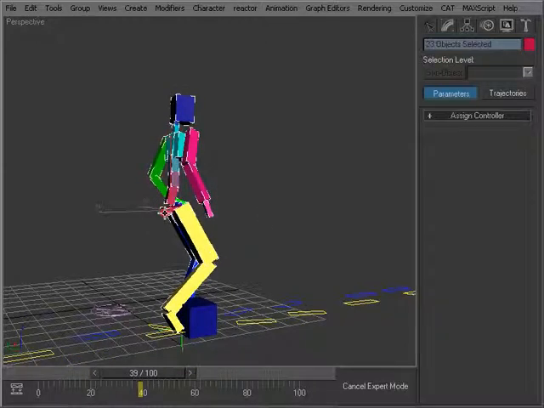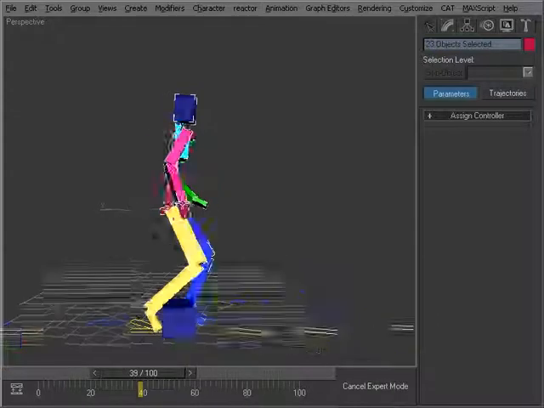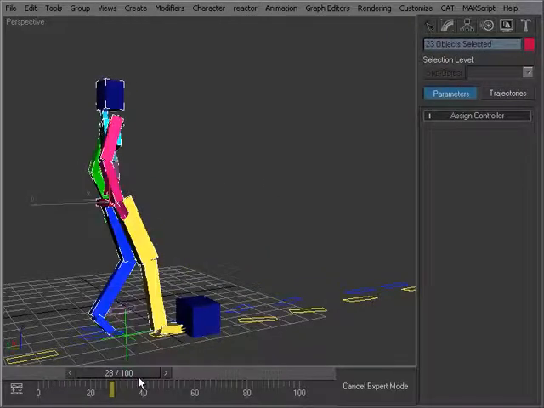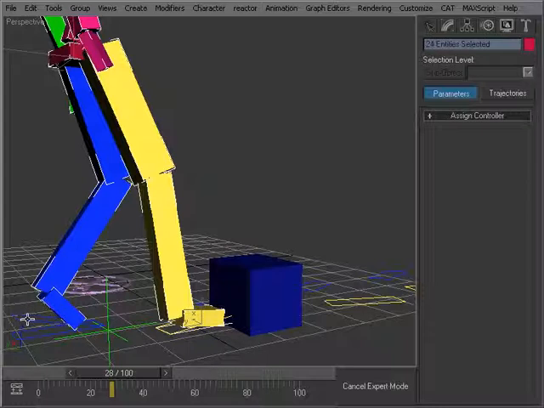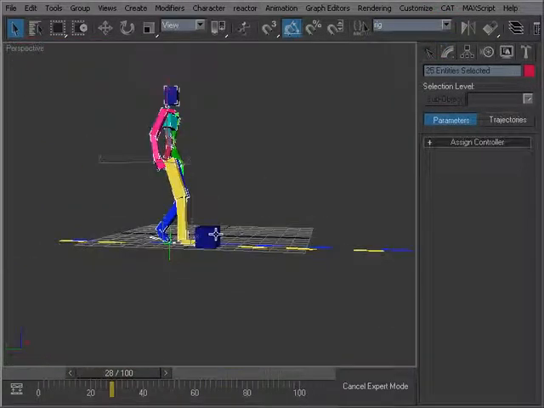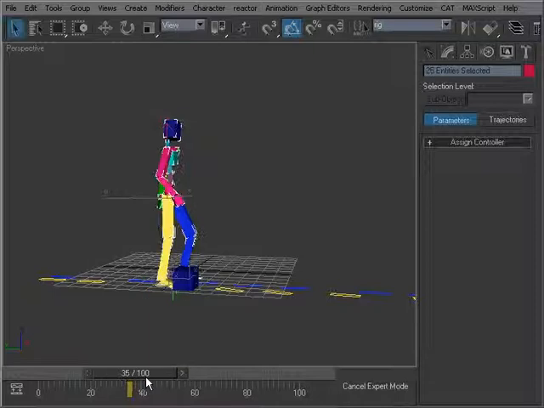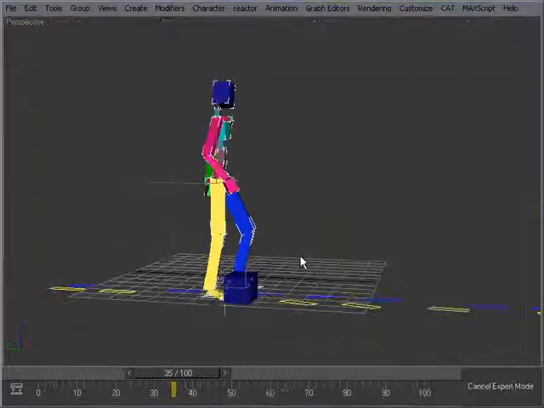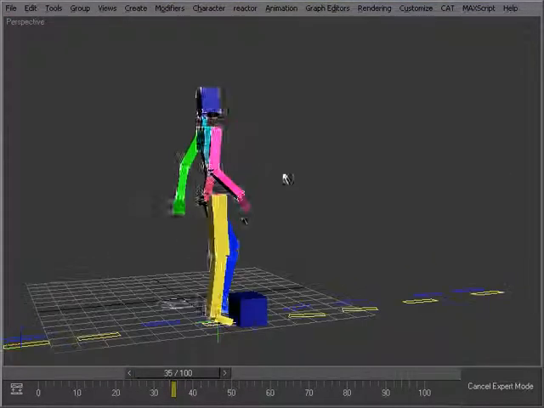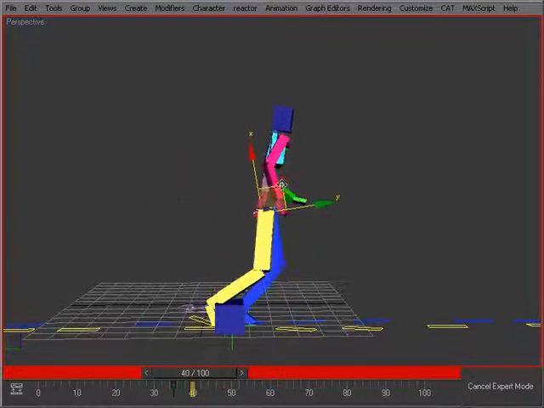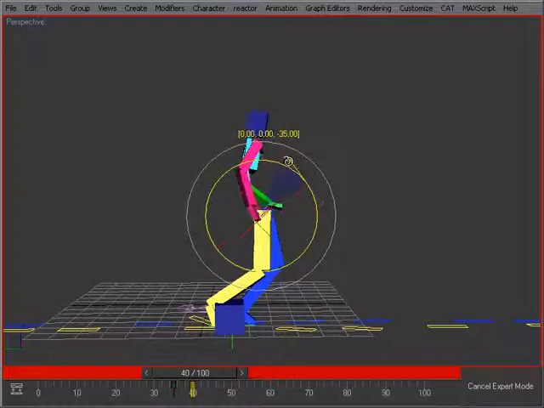And usually I'm creating a selection set for the whole character, for all bones and IK targets that are being animated. So select all bones and the IK targets, and simply type in rig so I can grab all this stuff and set a key. Also check that you have the correct key filters. I'm usually using position and rotation. So set a key at frame 35. Now let's start to animate. I will just animate a few things here.